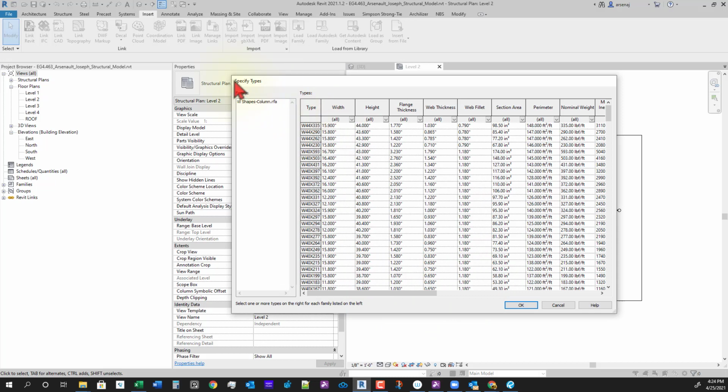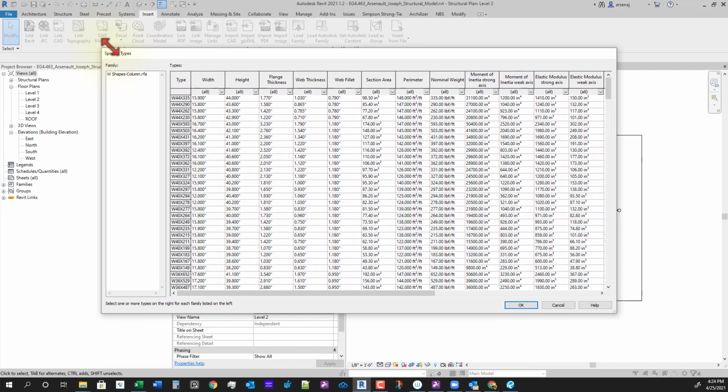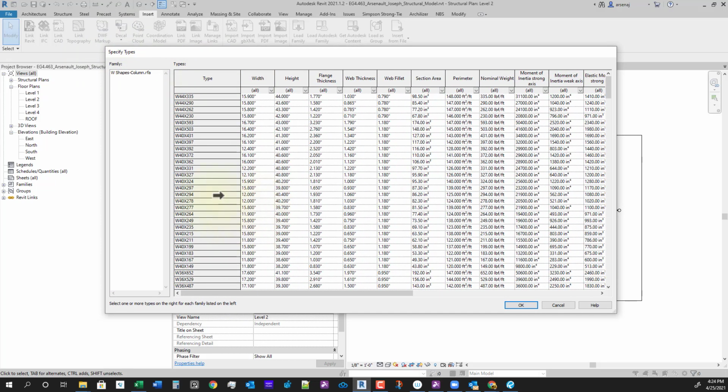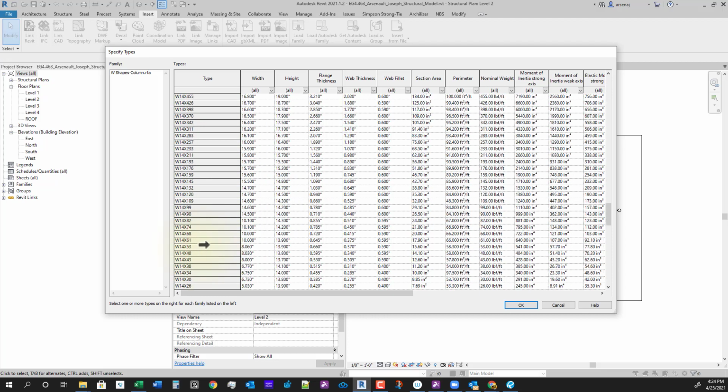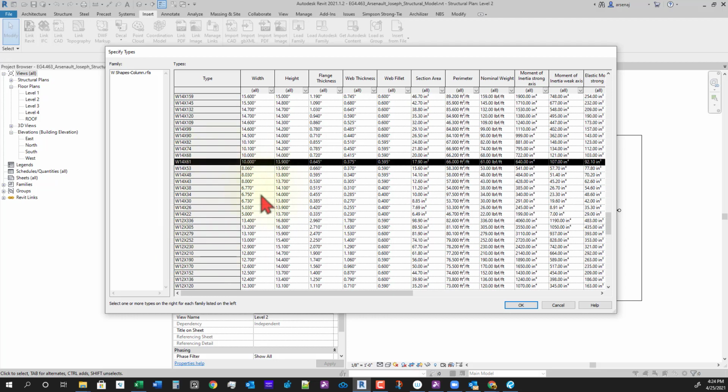And now it's going to ask us which ones we want to load, and we'll fill those out here. So I'm going to load the W14 by 61. If you scroll down, you can find the W14 by 61, and we can load that in. Hit OK.